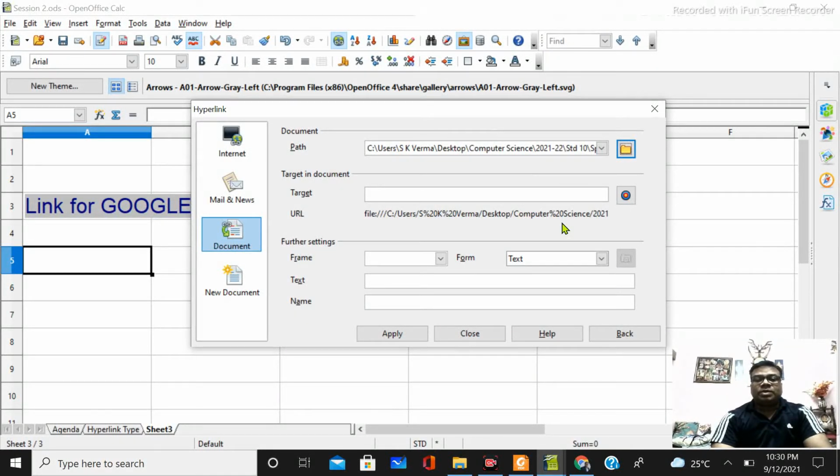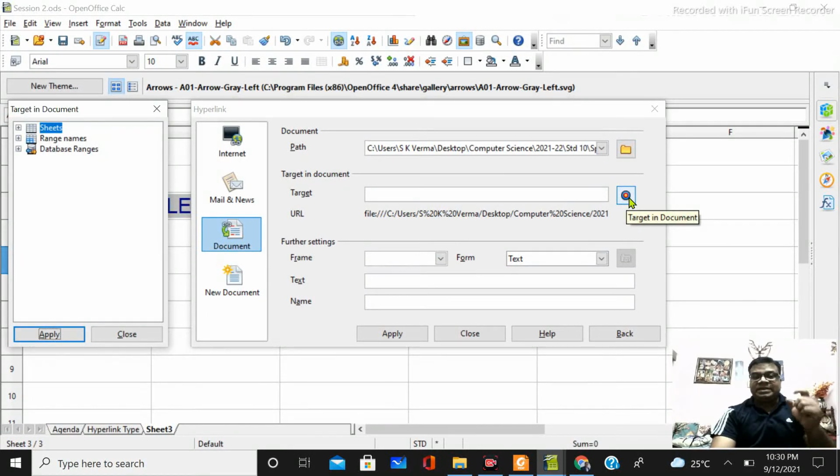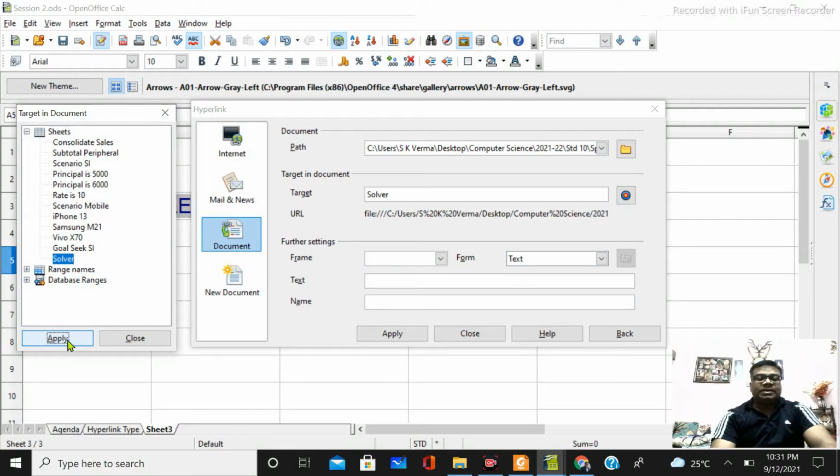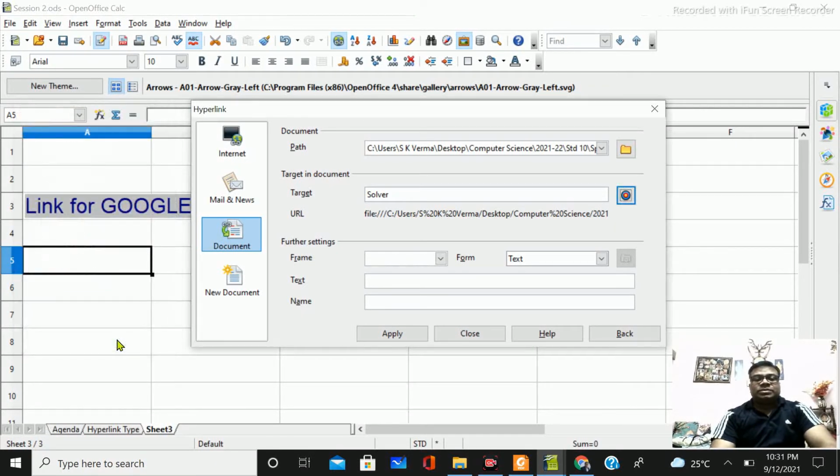It's open now. So what will be the target in the document? I have specified that particular document. You can see here target in the document: sheets are there, ranges are there, database range is there, so I can choose sheet. Now I can choose any topic here. Let me open this Solver. Click on apply, close it. So I am creating a link with my previous OpenOffice Calc file, and which page? The Solver page.